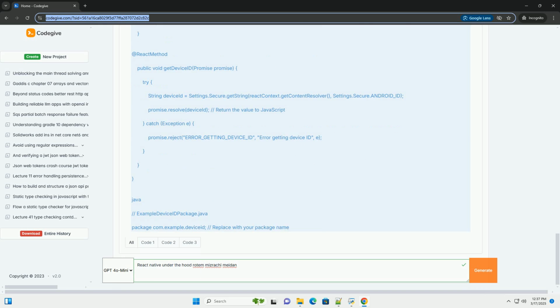4. Native modules. These are platform-specific modules written in native code, Objective-C/Swift on iOS and Java/Kotlin on Android. They expose native functionality, for example camera access, geolocation, push notifications, accessing hardware sensors, to JavaScript.